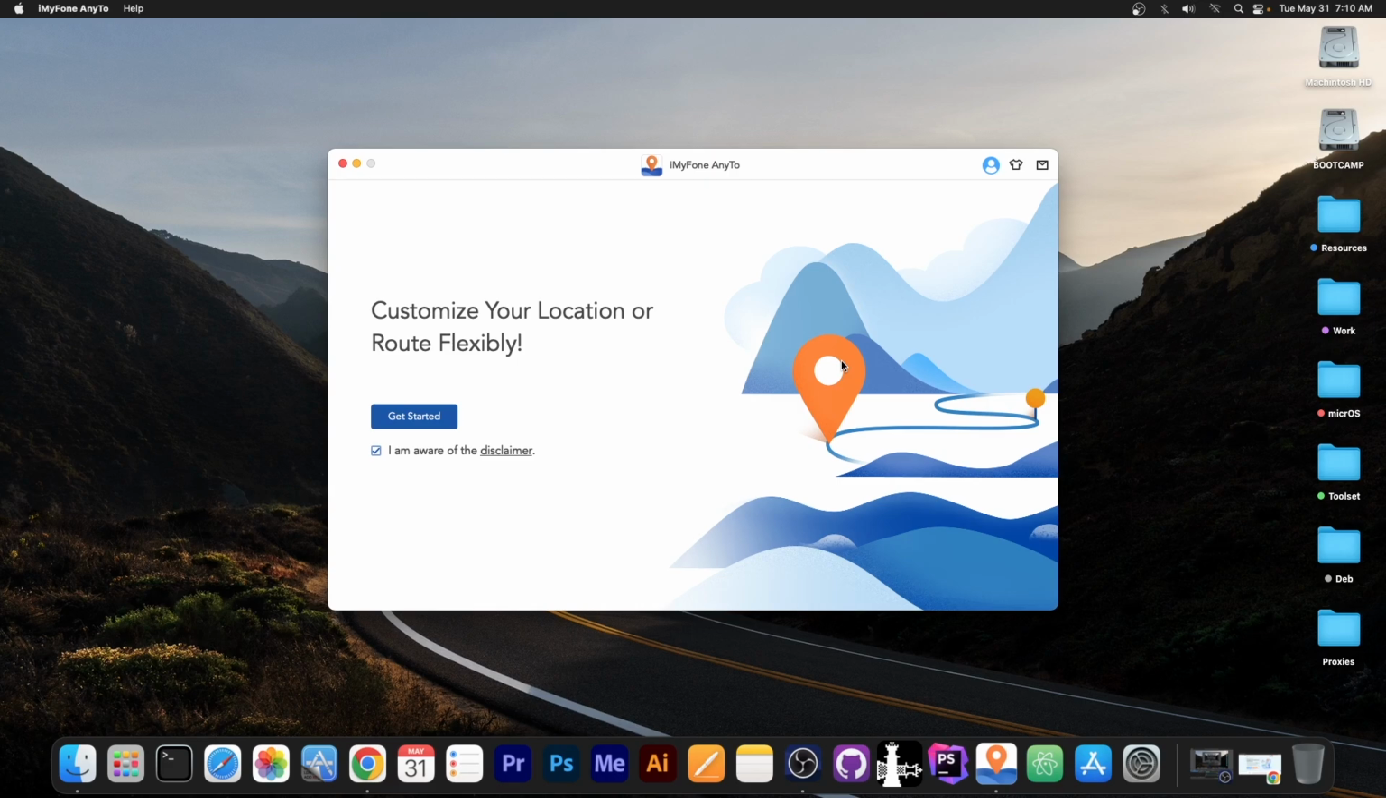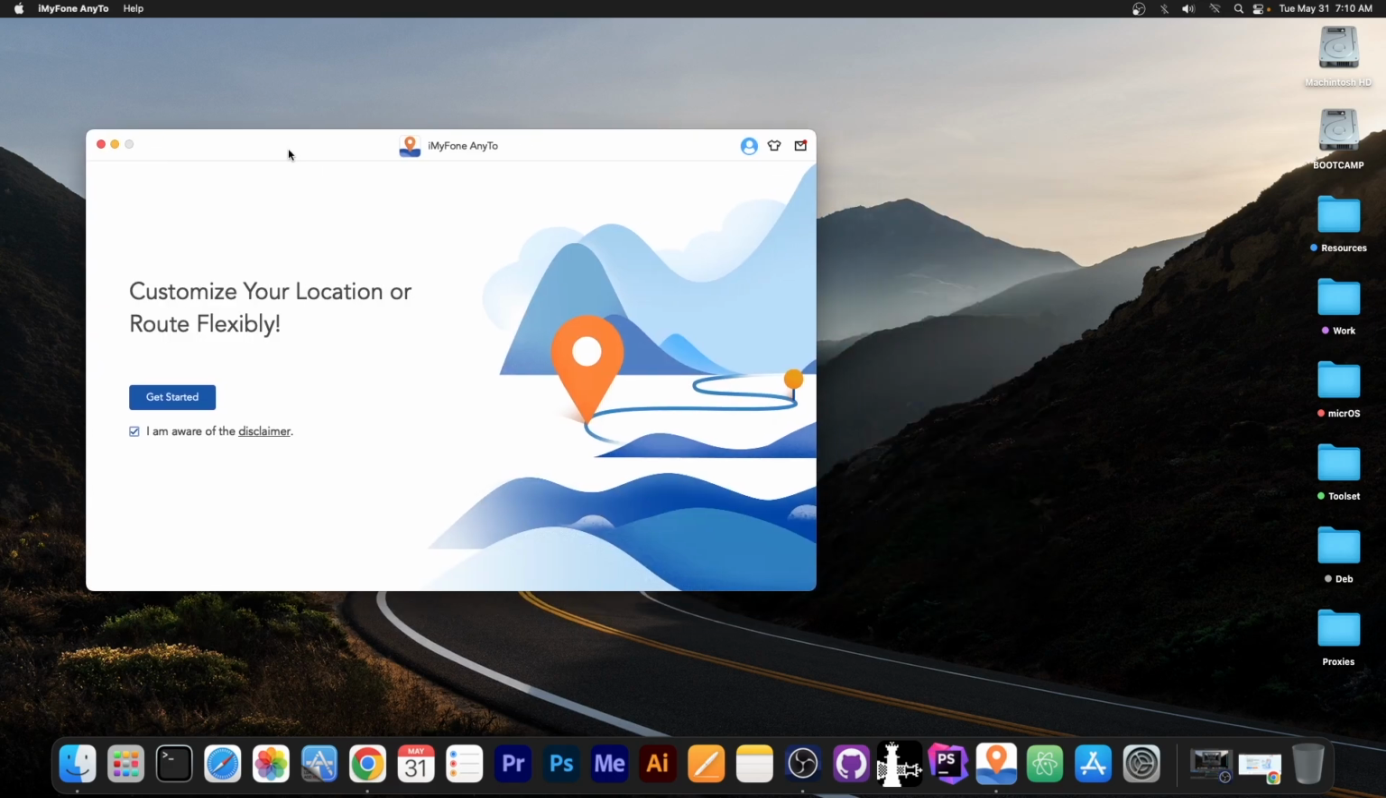The program itself, once you get it, looks like this. You basically connect your phone to it, and it says customize your location or route flexibility. So I'm going to go ahead and move it towards the side here, and I'm going to screencast my phone.